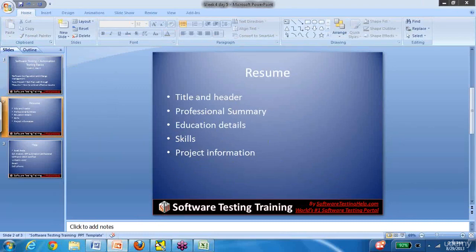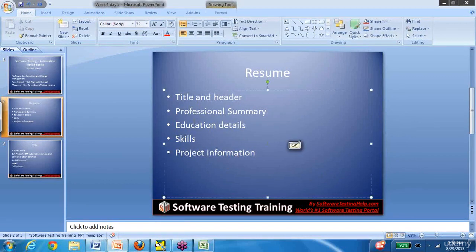Some of the high-level aspects that you should include in your resume are your title, professional summary, educational details, skills, and your project information. Again, there are different schools of thought. Some people think that the resume should include all your experience, no matter how many pages it takes. But I believe that an ideal resume should be somewhere between 2 and 4 pages. 5 is still okay, but not more than that.